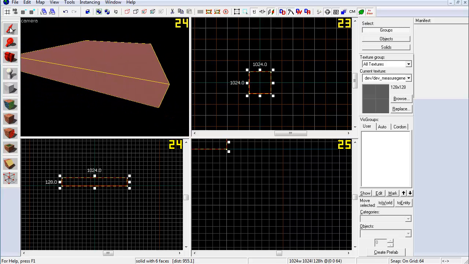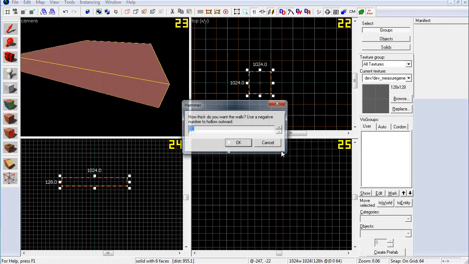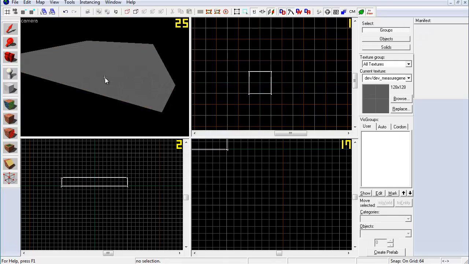So I'm going to go ahead and go to the select tool right here. Going to right click, go to Make Hollow. Now if you use a positive number, it's going to go inward. So I like to use -8, and this will hollow it outward. This will make a room inside of here, pretty much.